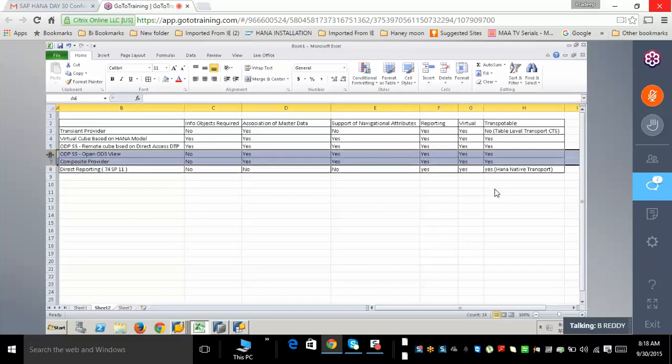Open ODS view and composite provider. Okay, but composite, I know you can build composite provider with single object also, but generally if it is field based modeling, virtual access, I would go with what? Open ODS view. Only when you basically try to combine, union or join, that's where composite provider actually comes in, but we can also leverage it here as ఒక ఆప్షన్.